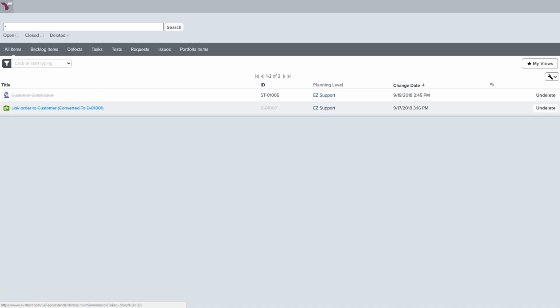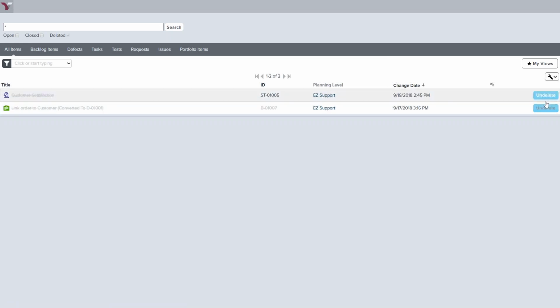And finally, my deleted items. So if I did delete an item, say I deleted a few features that I didn't want to delete or a story, I can come in here and look for specific stories or items that I've deleted, and I have the ability right here with the trash can to look in my trash can and undelete those if I want to go ahead and undelete those.